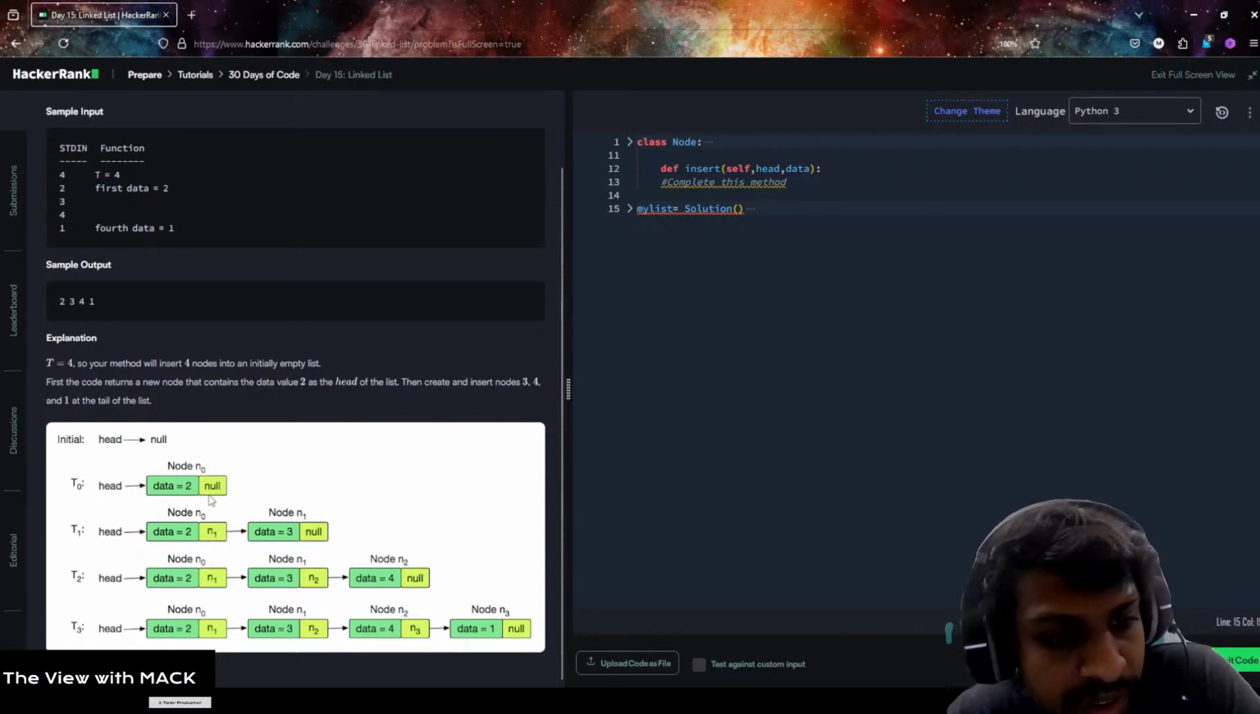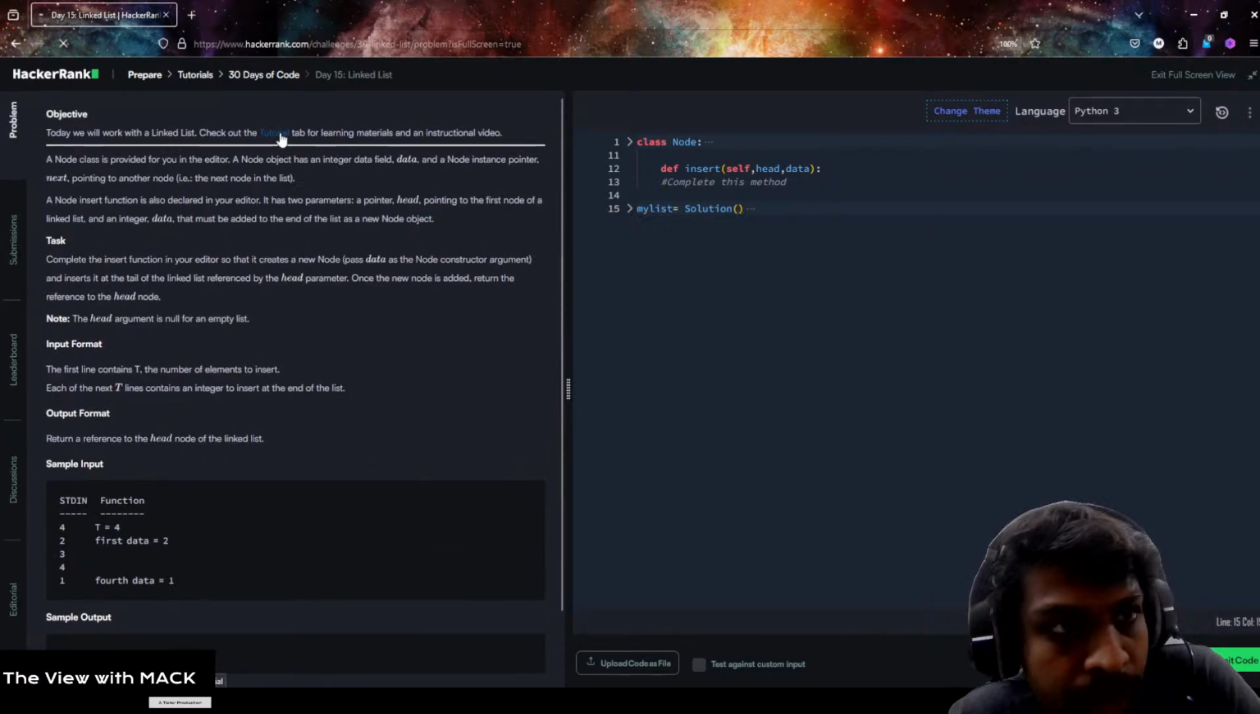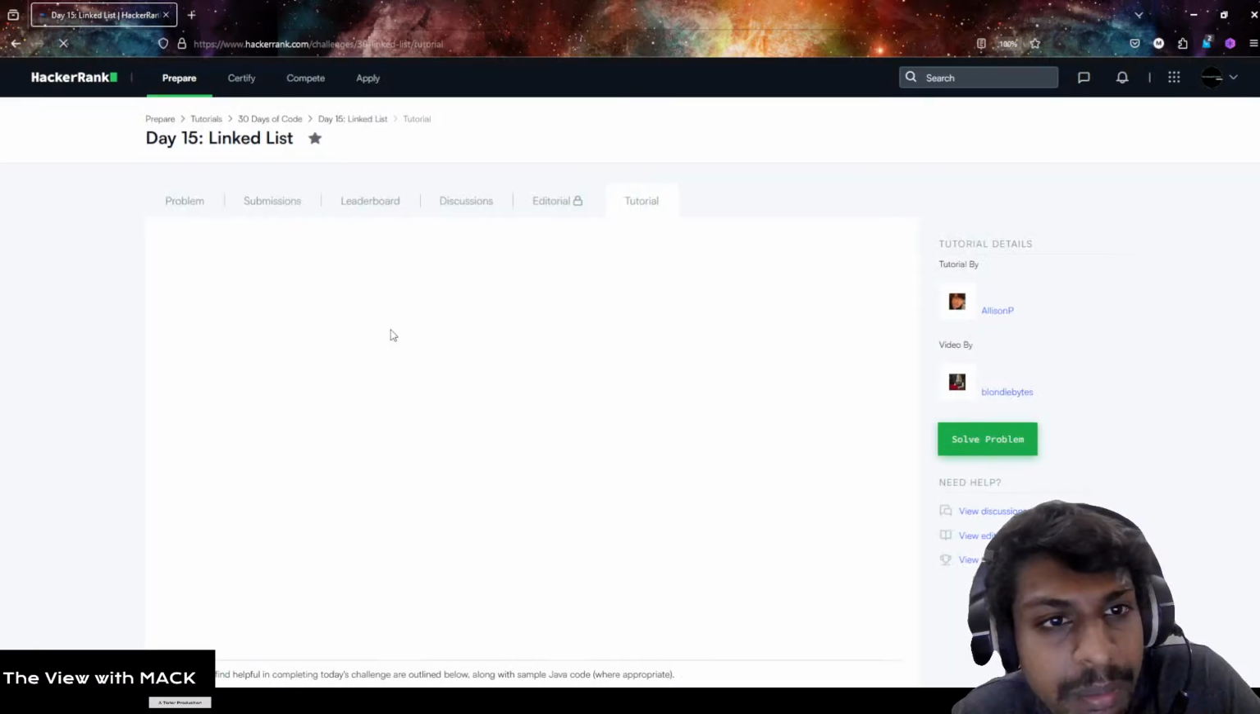Okay, so the first tail will be null. So N1 node will contain 3, and then N2 will be null, and that should be updated to 4, and N3 will be null, and that should be updated to 1, and N4 will be null. So we will go to the tutorial tab now.